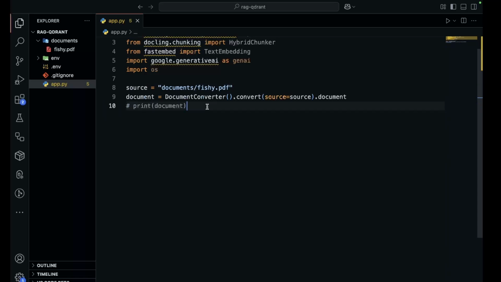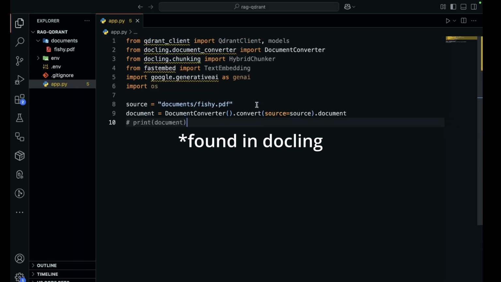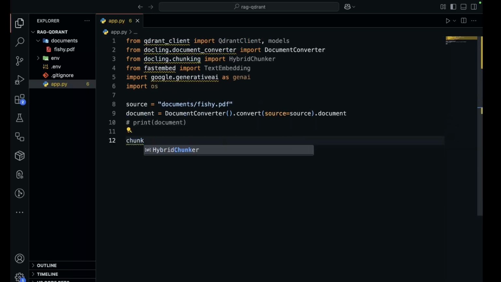So next, we want to process these documents. Now this document that has been converted to a format, we want to process into smaller pieces or smaller chunks. And we also want to ensure that these chunks do not exceed a limit of, let's say, 200 tokens on the all-MiniLM-L6-v2 model that is found under Qdrant. Chunk tokenization.